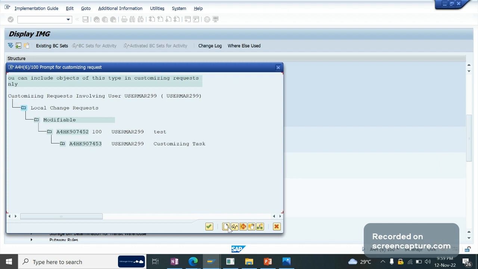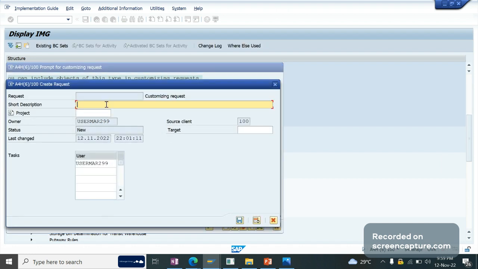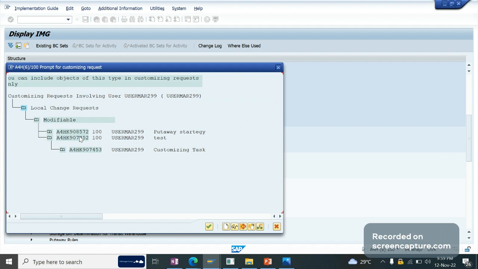If you want, you can create your own TR as well. For example, here we have changed the put away strategy. Like this you can save your own TR, and the same TR you can assign to multiple users as well. Generally the number range of this TR, all these things the basis team takes care of. Now, what is the purpose of this TR?